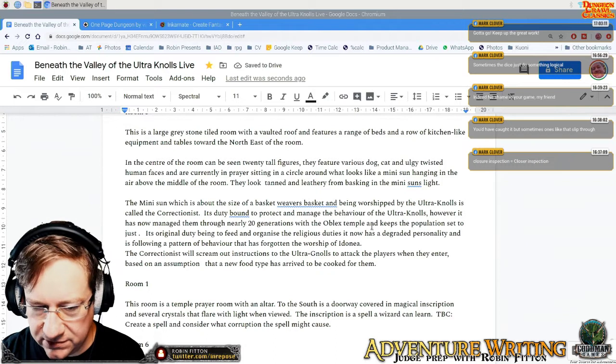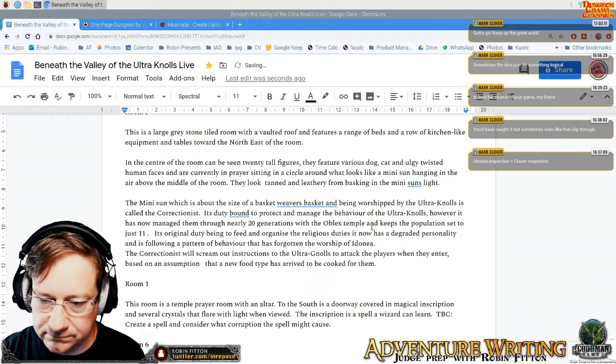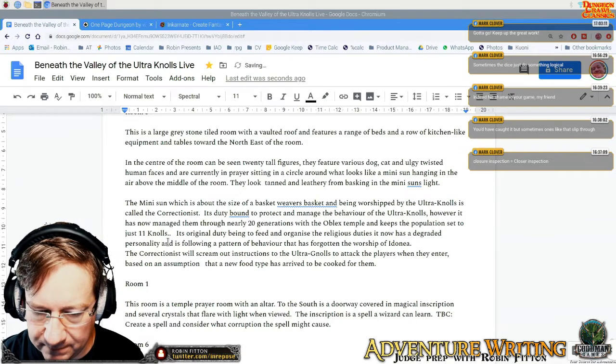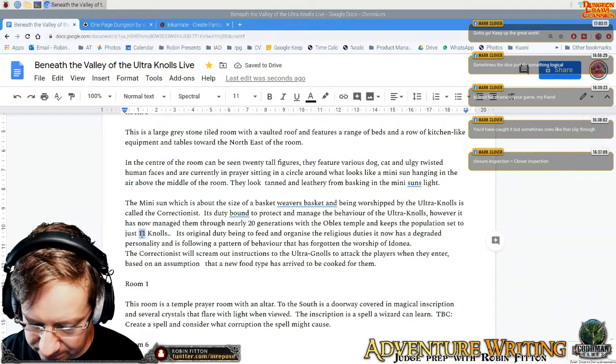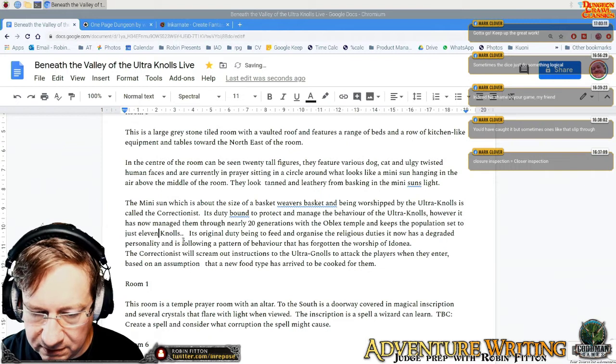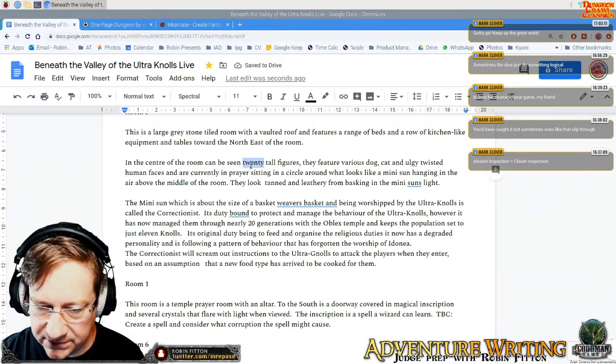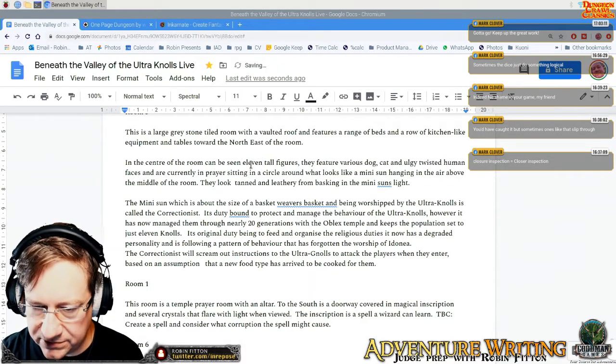I'll just set it to just 11 Gnolls. And I really should write 11 as well. Its original duty being to feed, so I've said 20 tall figures, so I'm going to say 11 up here as well, as I don't want 20 on there.